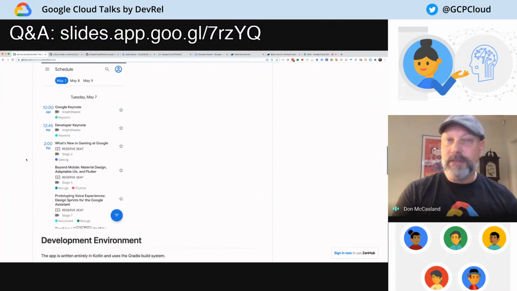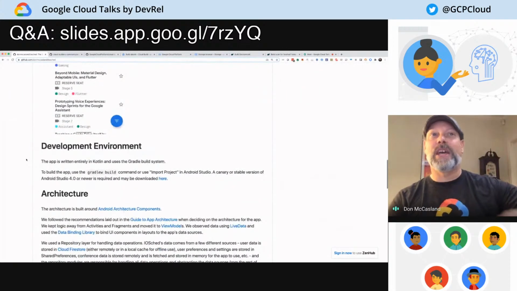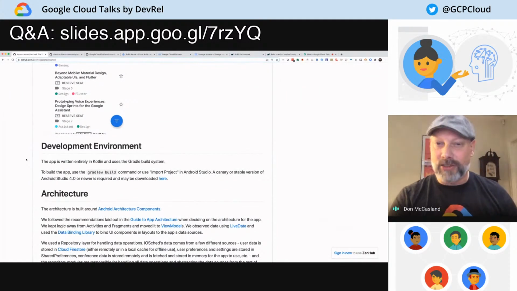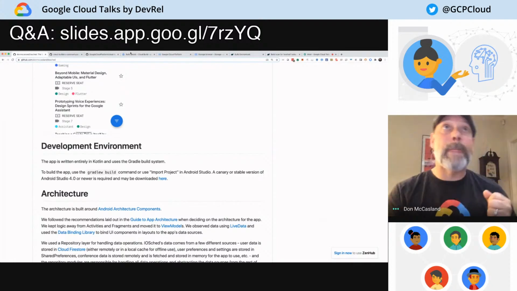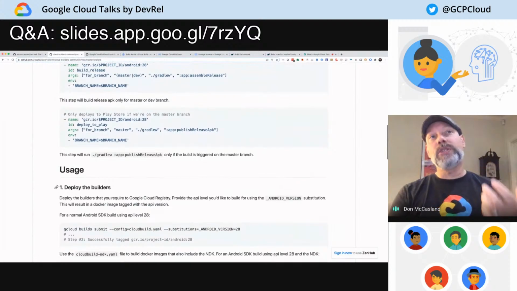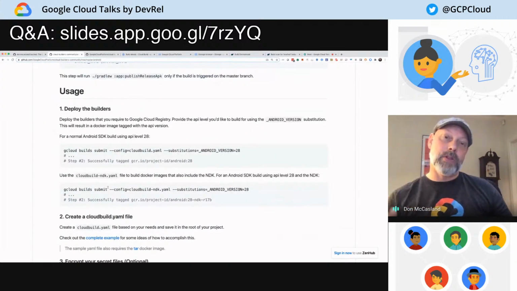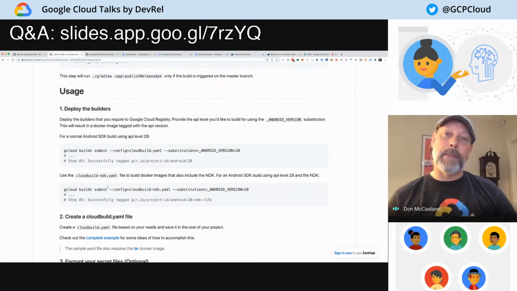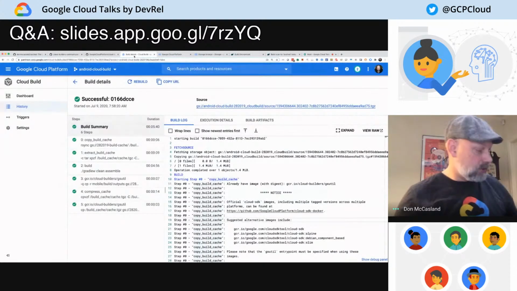To do that, I found out somewhere down in here that it needs Android SDK version 29. So here's what we do. The first step in using Cloud Build with builders that aren't supported by Google is to build the custom builders and deploy them.